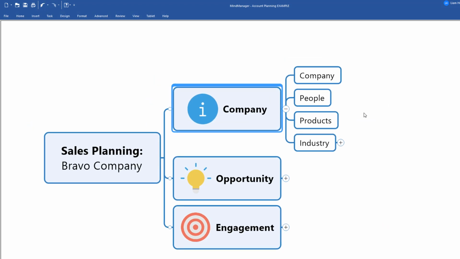So in this first branch of the mind map, what we're really doing is that most basic research that you'll inevitably do the minute a company name comes across your desk, either because of an inquiry or because you've identified them as a potential target. So what I would do with my mind map is immediately start to populate that map with the most basic information I can find, most likely from their website.